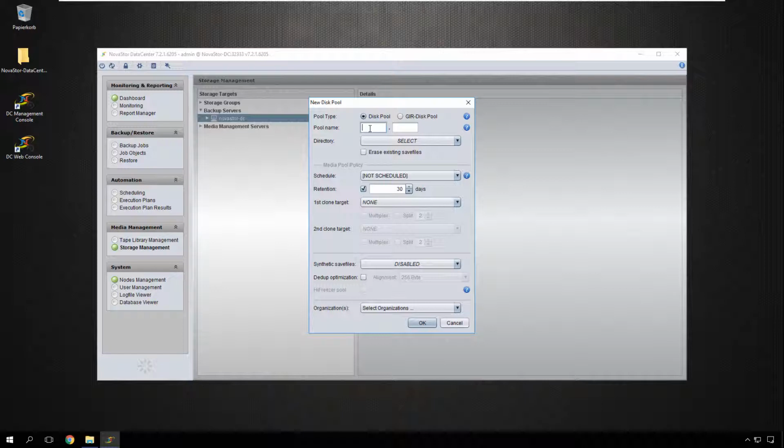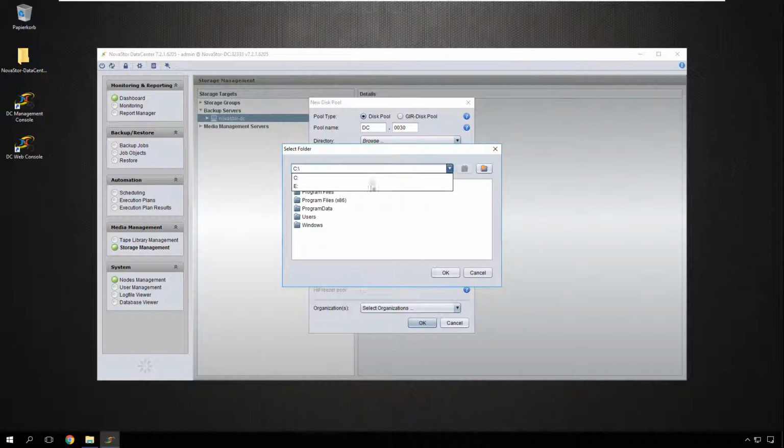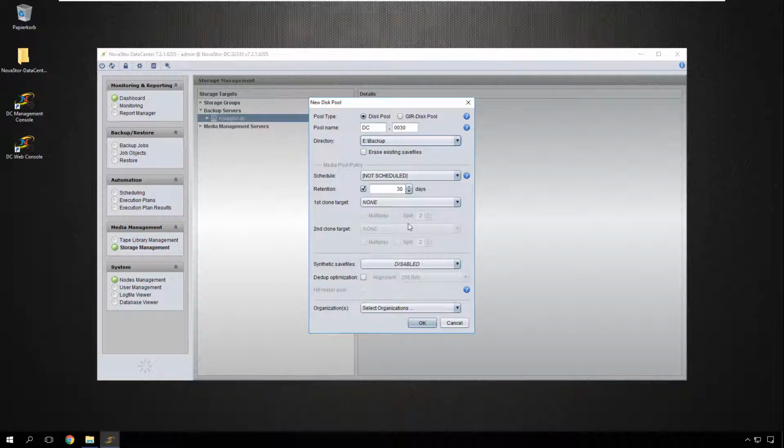So back on the disk pool, we're going to fill in the disk pool DC for our data center backup, to back up our data center configuration files, and then 00, whatever you want to do there for the set of numbers that's required. Browse to your destination storage device. That's going to be eBackup in our case.